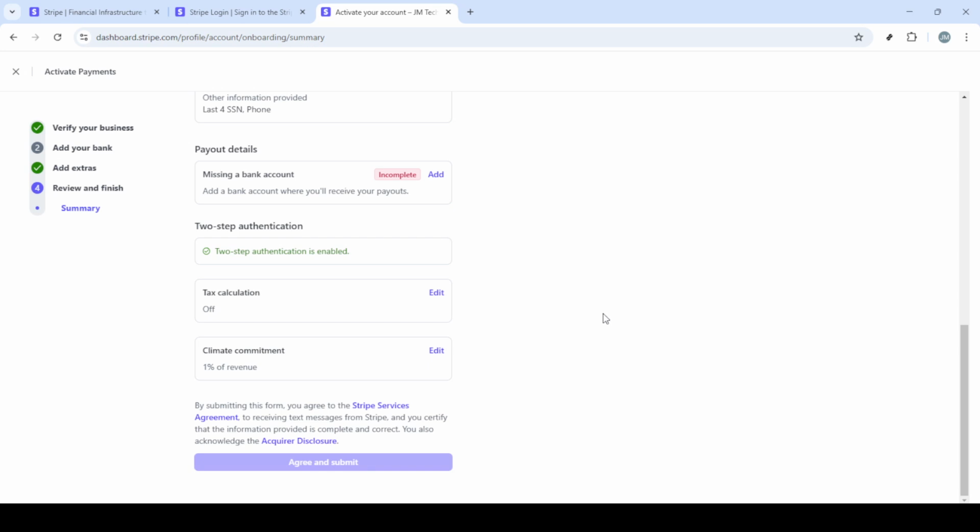And there you have it, those are the steps to verify your identity on Stripe efficiently. It's a straightforward process, but remember to keep your information accurate and your documents handy to ensure a smooth verification experience.